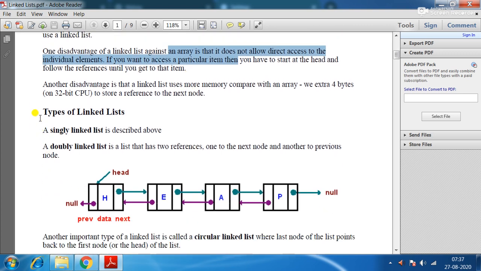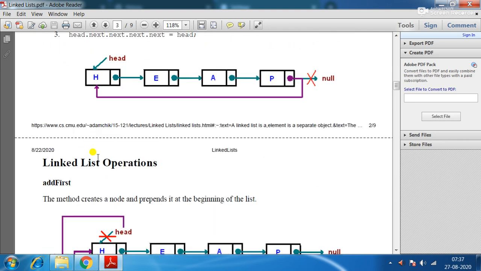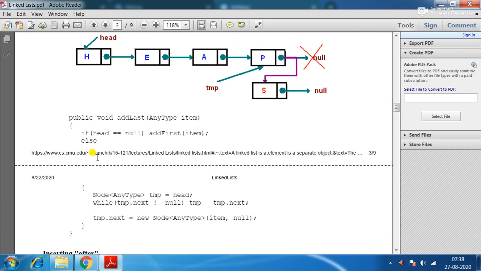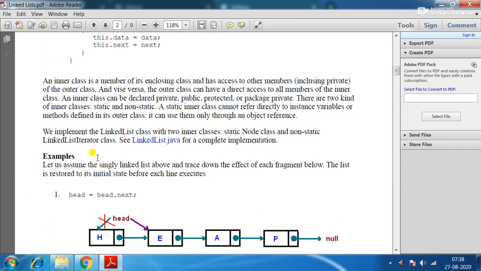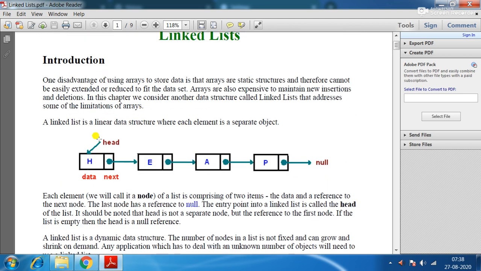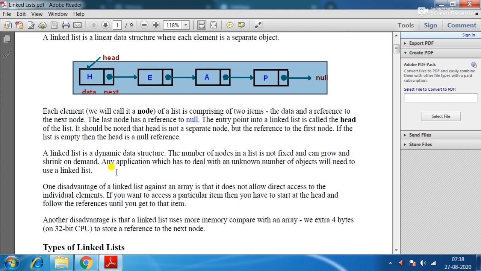Now coming to the types of the linked list: singly linked list and doubly linked list. First of all we are going to focus on singly linked list, then we'll go for the doubly linked list. A singly linked list is as described above: it is a collection of nodes. Each node consists of two parts, data and address part. Each node contains the address of the next node. If it is the last node, then in the address part we are going to store the null value.